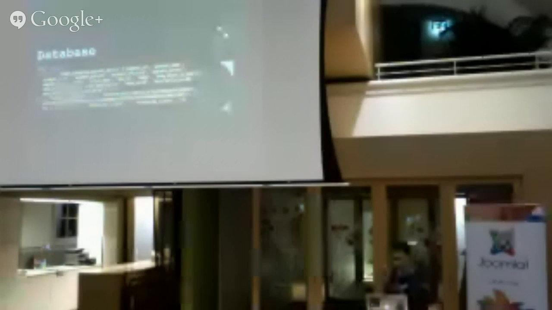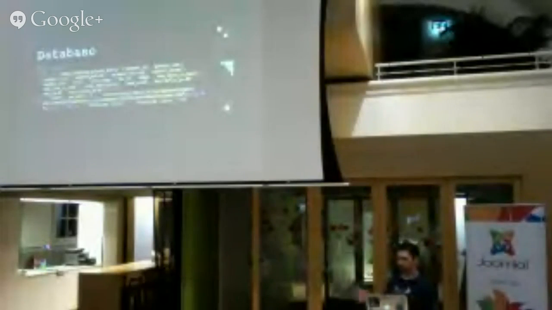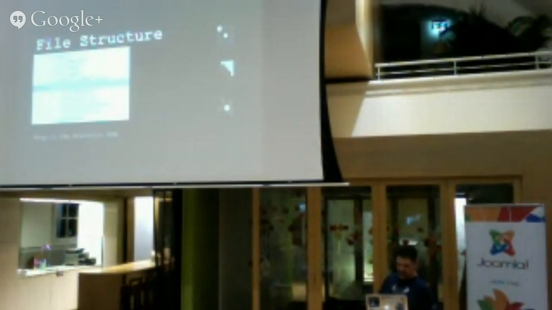Yeah. So that's what the SQL looks like. And again, everything that I've developed here, I'm happy to make available to everyone so you can improve on it, because it needs improving. File structure.